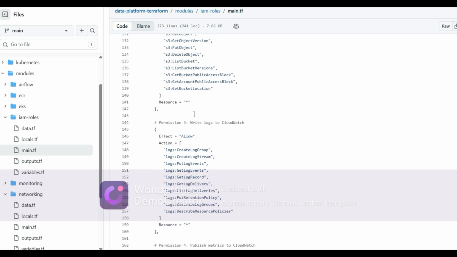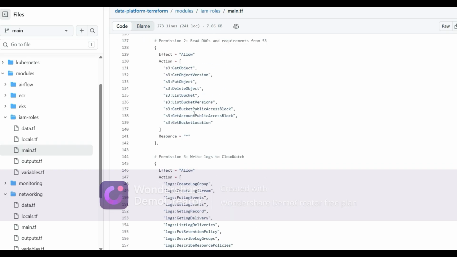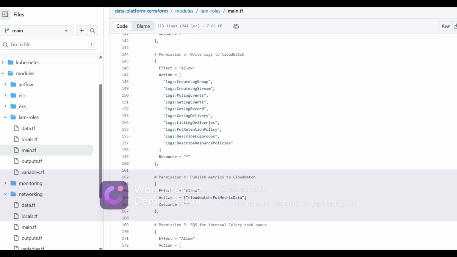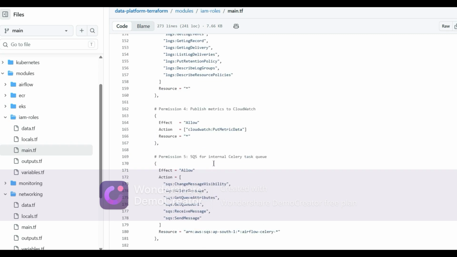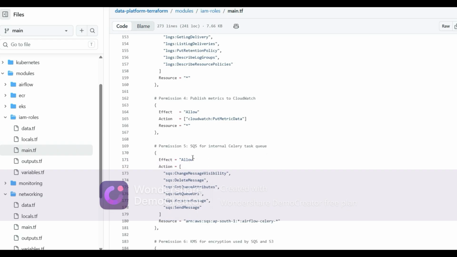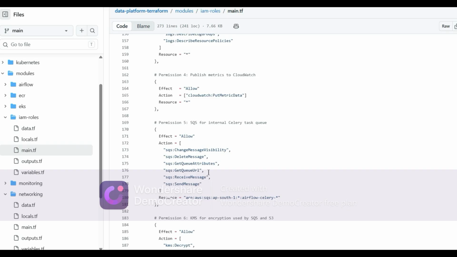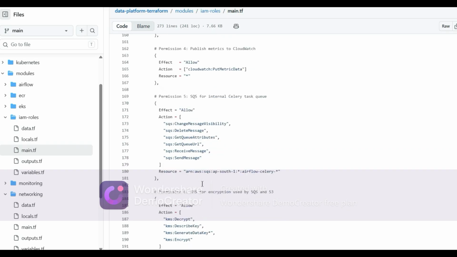The same role, MWAA, also needs to publish the logs to CloudWatch. So this is the third permission given. Similarly, it needs to publish metrics to CloudWatch, so extra permission is given. The same role also needs to send the task details to the SQS, and then this task will be captured by the worker nodes and run further. So this is the policy for that one.